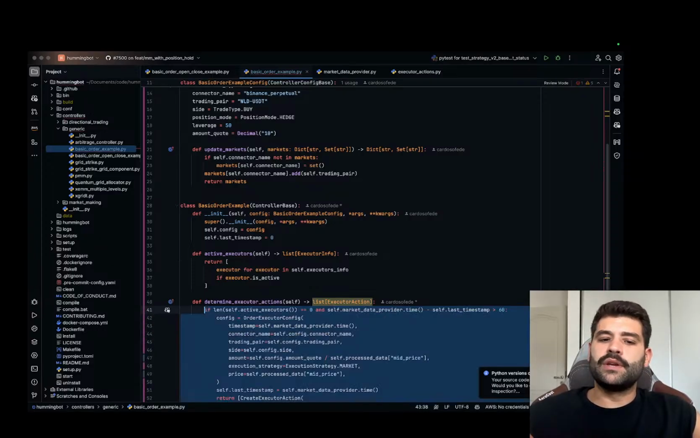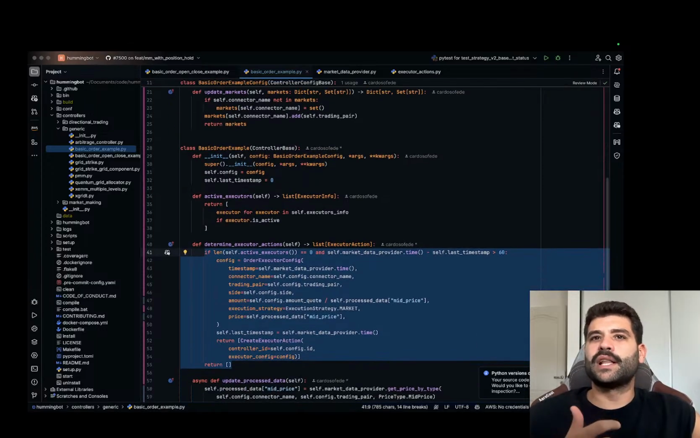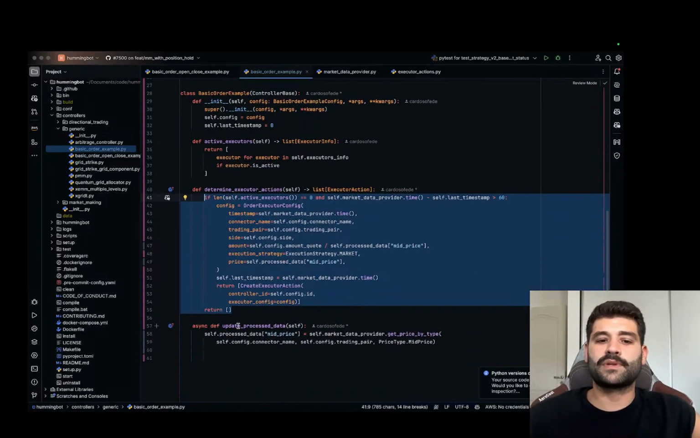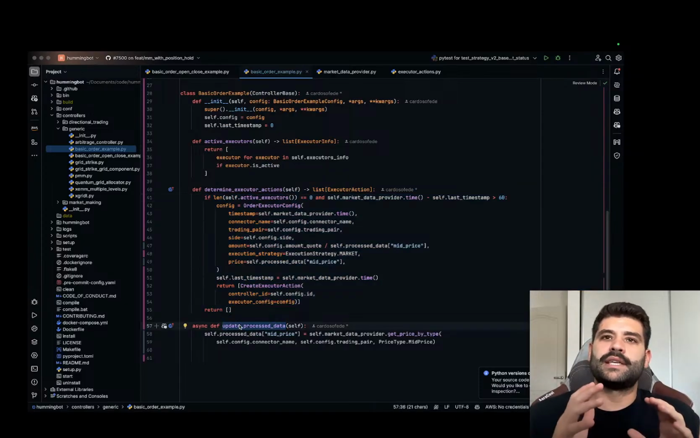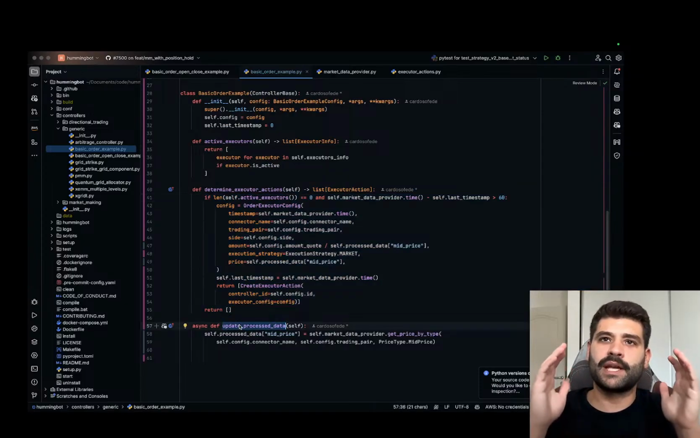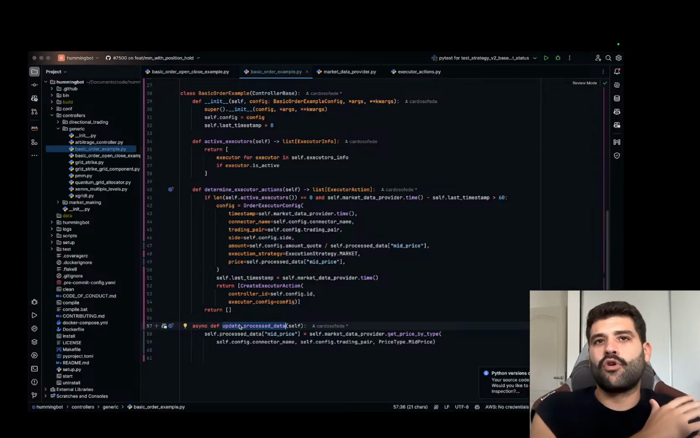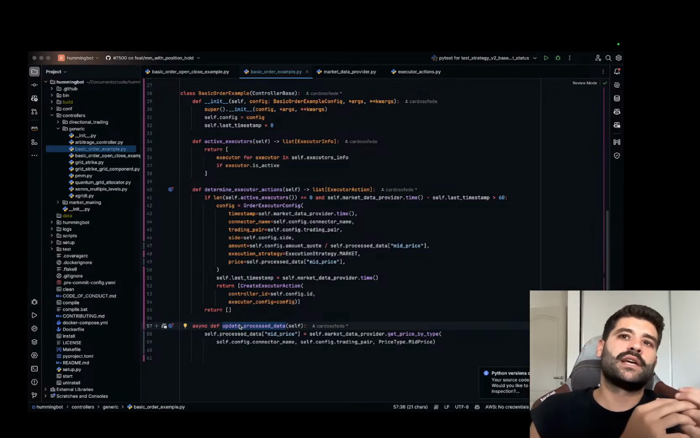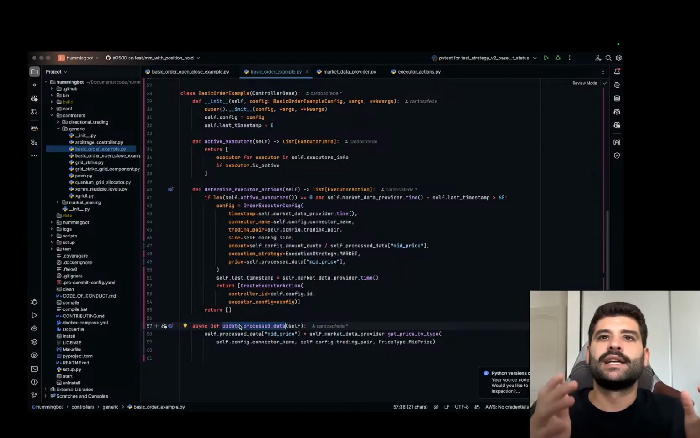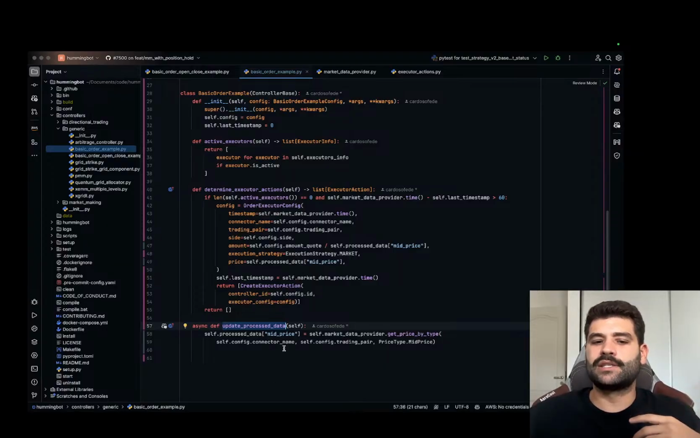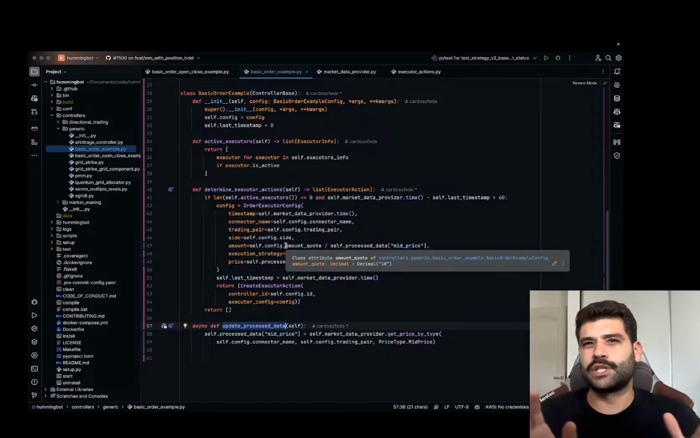And also, it's really useful for the backtesting. The only way that we allow backtesting is through that update processed data, because the idea is that you can do all the calculations vectorized, and then when you run the backtesting, it runs the update processed data over all the data that it has, and then loops through each row with the determine executor actions. And it's not computing anything again. It's just doing this once and then looping through all of them. So that's a brief explanation of the controllers.